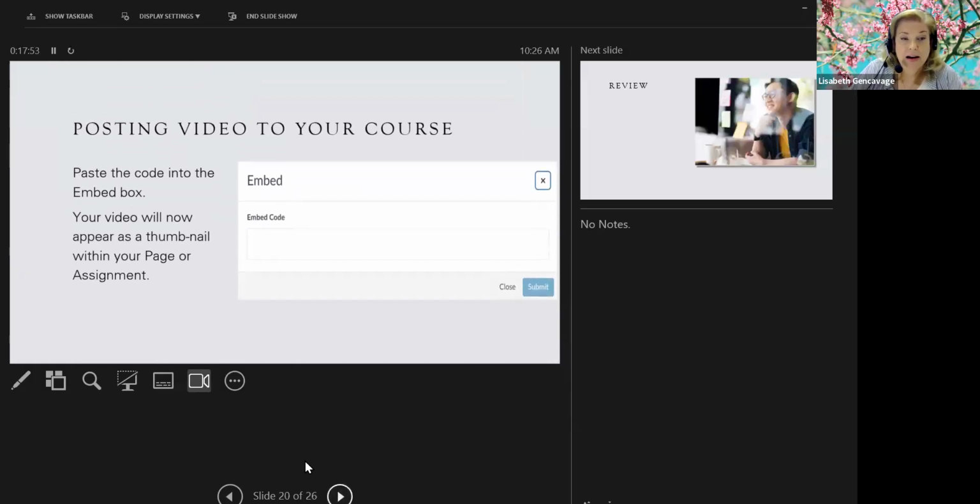This is what will pop up. You just paste that embed code into that embed box and hit submit. Remember, paste is Control V. Copy is Control C. So just Control V, paste that code you copied right there, click submit. Your video will now appear as a thumbnail within your page or assignment. So you'll see that box of the video instead of just a link.